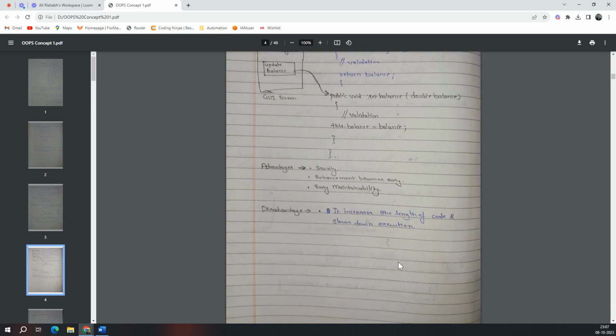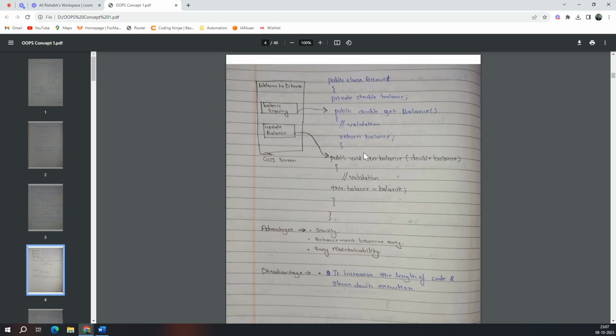We'll see how to implement these in Selenium. So first let's discuss the theory part. Okay, so what are the disadvantages of that? Advantages, as we know, are easy maintainability, security, and easy enhancement. And the disadvantage is that it basically increases the length of the code and slows down the execution, since we are implementing data hiding as well as abstraction in this. That's why the length of the code will increase.